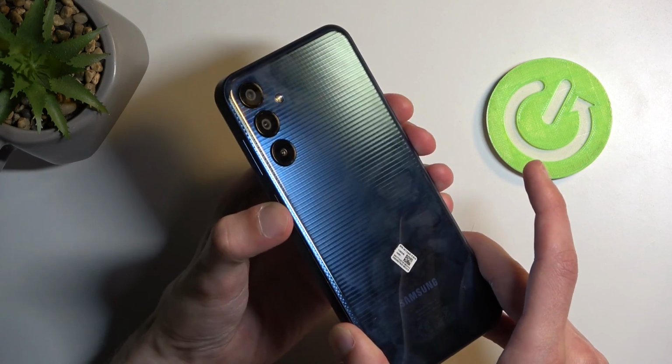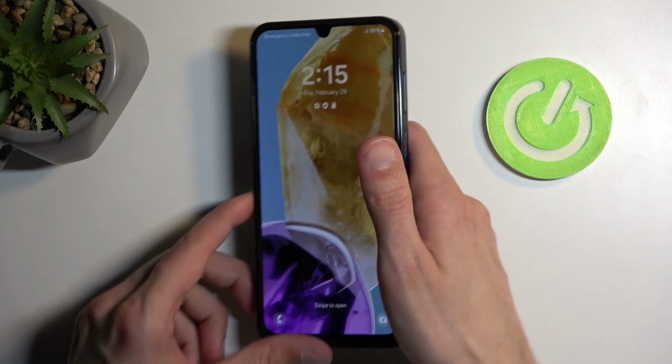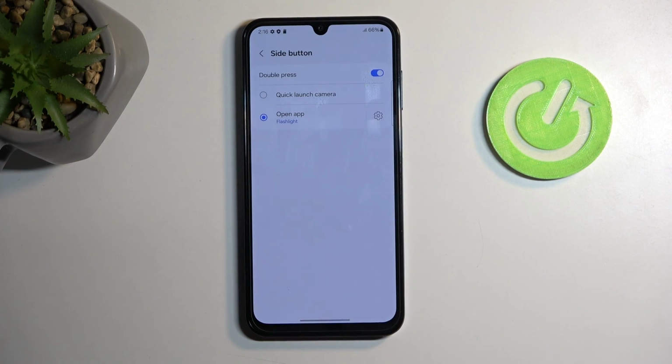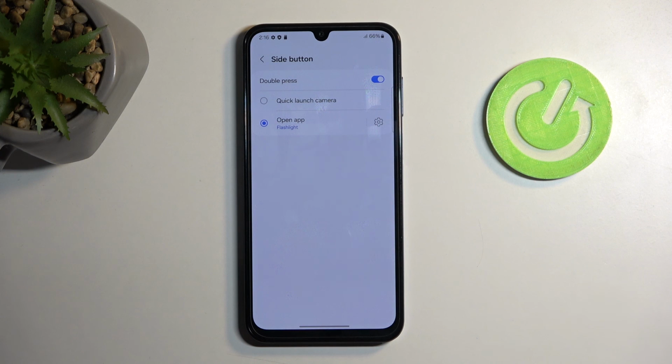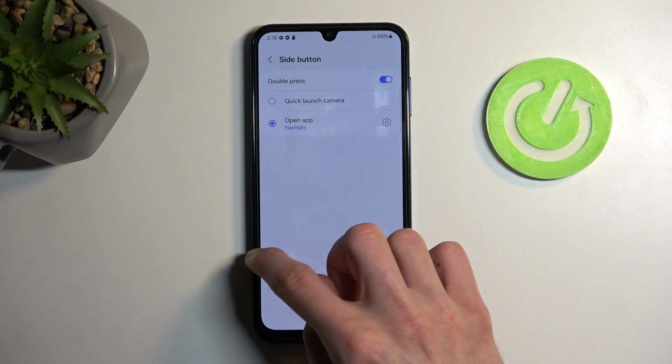So now I can enable flashlight easily, which is, at least for me, a very handy feature as I have more use of the flashlight rather than I have of the camera. So that is something that I would like to enable on my device. And when I was using a Samsung, that's what I was actually using the double press for.